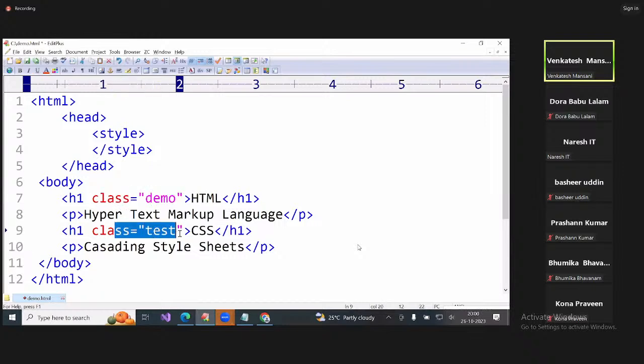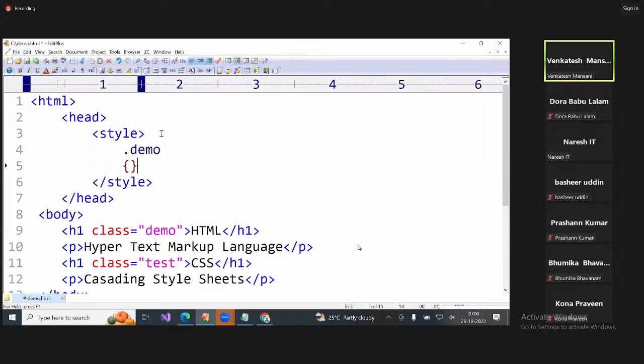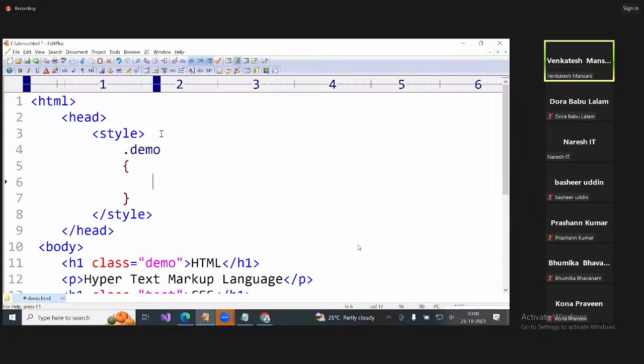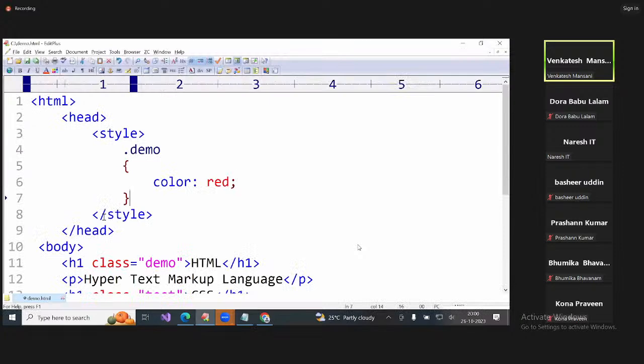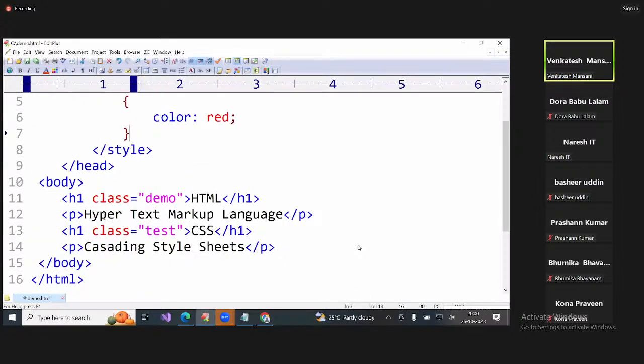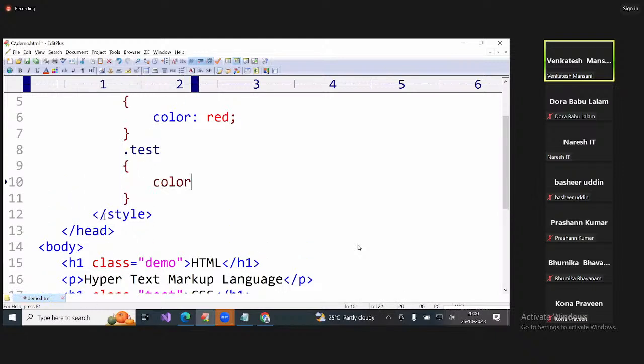Class demo, class test. I written. What I'll do, you observe here. How to write? Dot demo, color red. Okay. Dot demo color red. This color red came. Now dot test. You observe. Dot test, background color colon yellow.